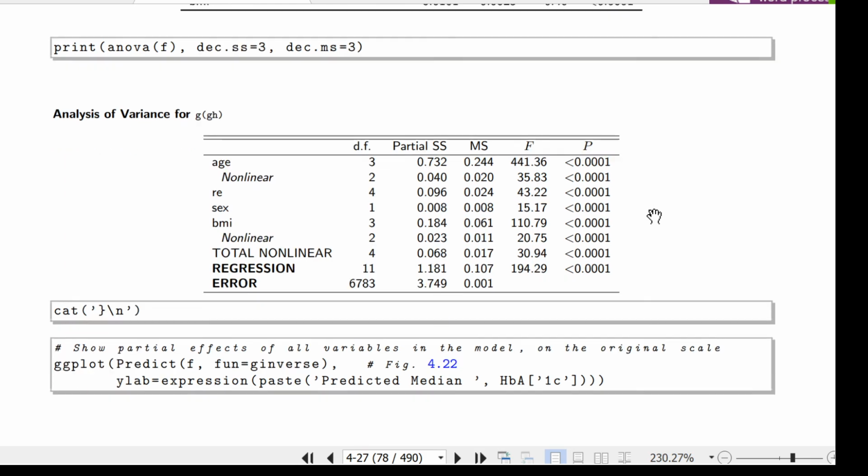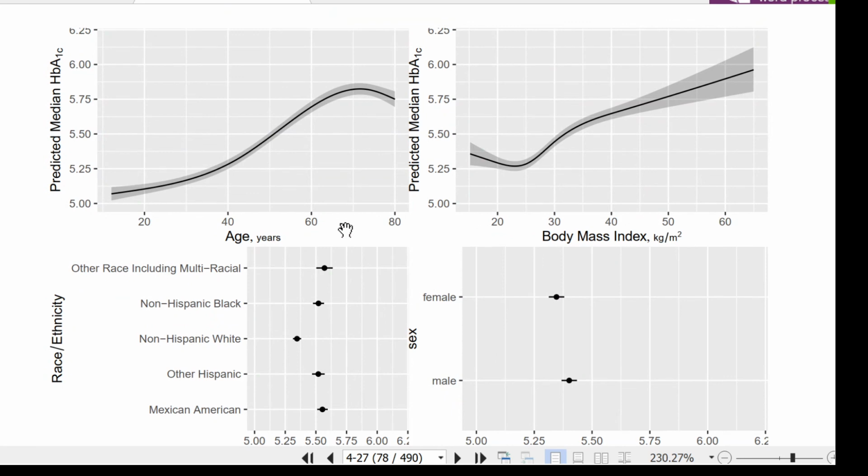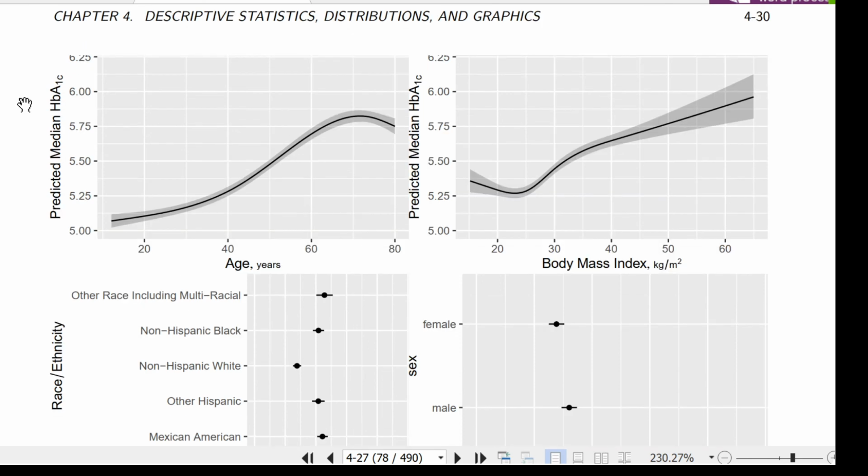We can look at an ANOVA table, but we're going to get a lot more out of plotting the partial effect plots. So this is the relationship between age and the predicted median hemoglobin A1C, holding body mass index at its median, holding the categorical variables at their mode. You can see this is a non-monotonic effect. This would be covered up if you did a regular sort of single number summary. So it turns here. Now this is the inverse transformed predicted value. So when you have something that's symmetrically distributed and you inverse transform it, you're going to be estimating the median. So that's why that's labeled median here.